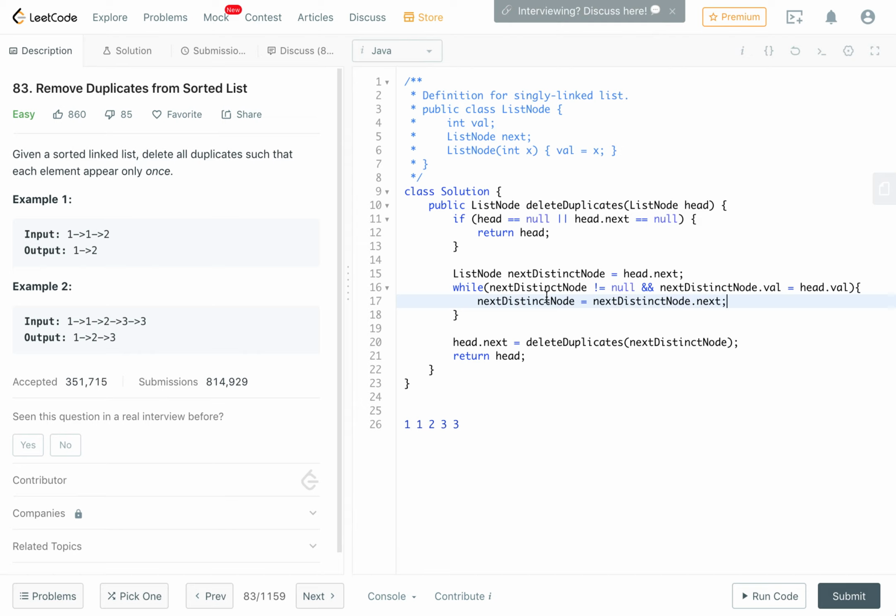So then, yeah, the next distinct node here would be 2, the next distinct node on 2 would be 3, and the next distinct node on 3 would be simply null. And then we set head dot next to delete duplicates on that node. So if it's null, it will just return null and set head dot next to null. Otherwise, it will set head dot next to the actual next distinct node.